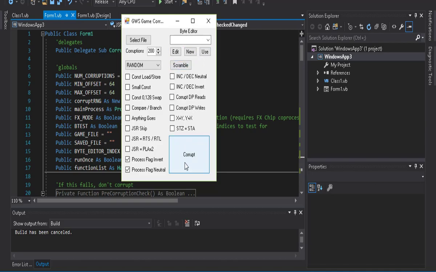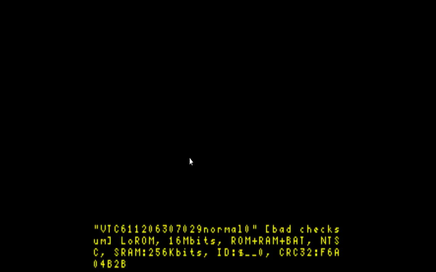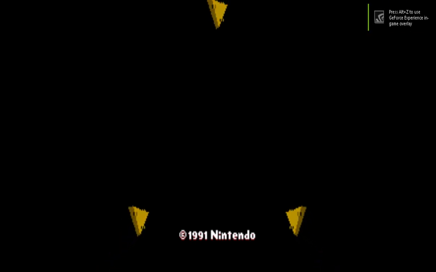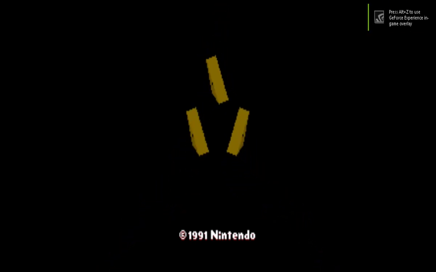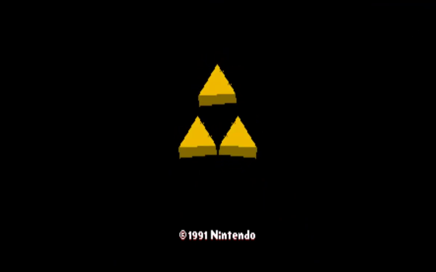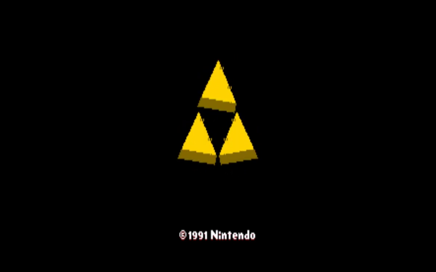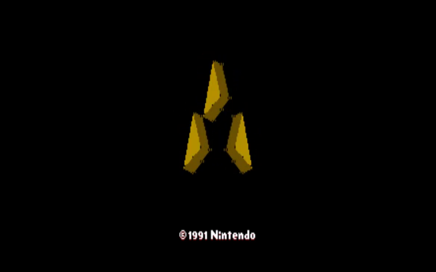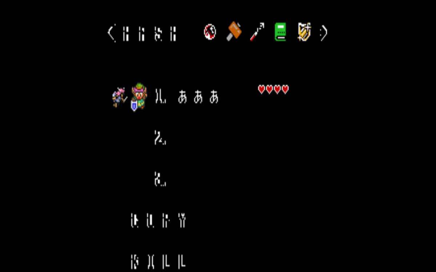So we're going to go ahead and corrupt this. So here's that, and I want to show you a couple cool tricks that you could use for this. So here's Zelda. We've done the process flags. And as you can see, let me get my controller. As you can see, we have a little bit of corruption here already. The Triforce will not move, but fortunately we can go here, and as you can see, this is a little bit screwed up.